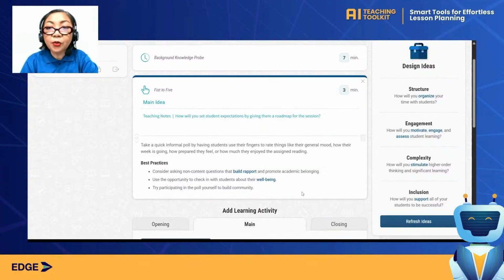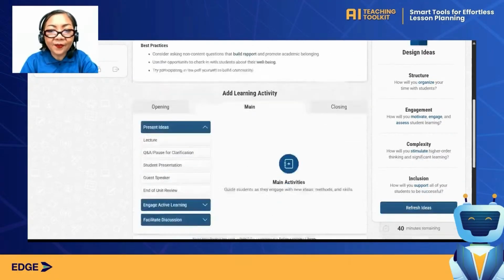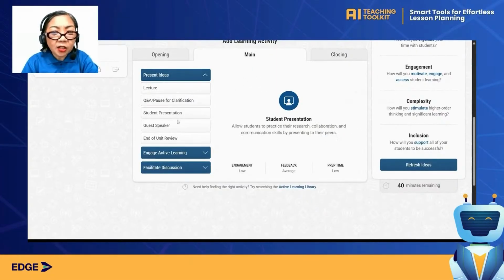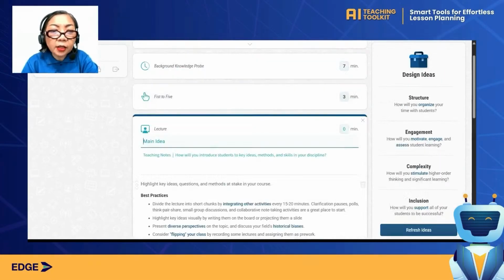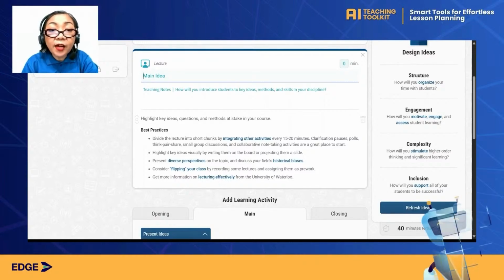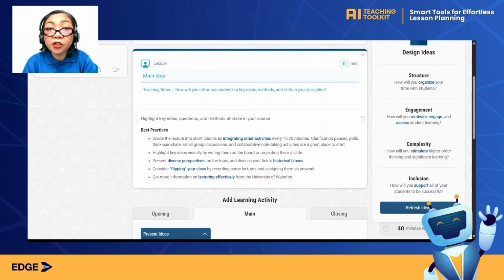Now we'll go to the main activity. This will be the main lecture or class. So in the main lecture or class, you would see here some best practices. What are the different ways to teach the subject? Okay, so you could divide the lecture into short chunks. It's up to you. You could have some polls, small group discussions.